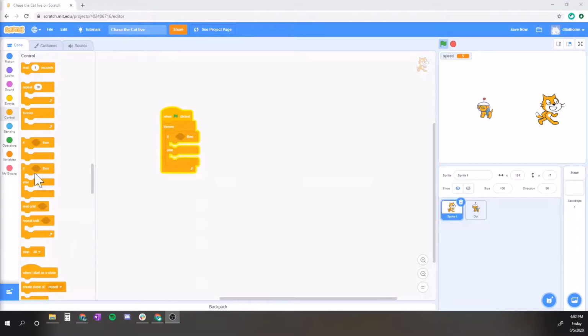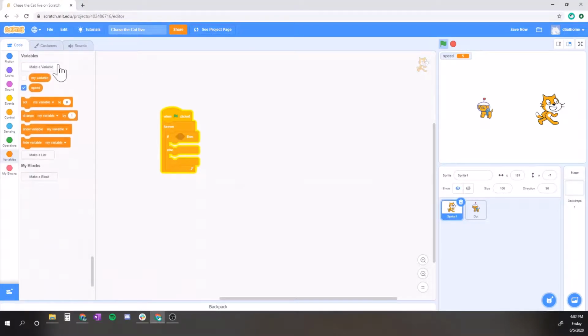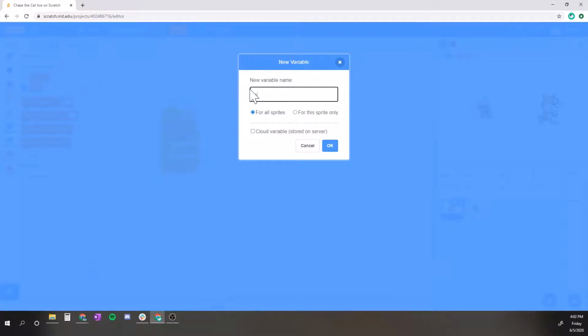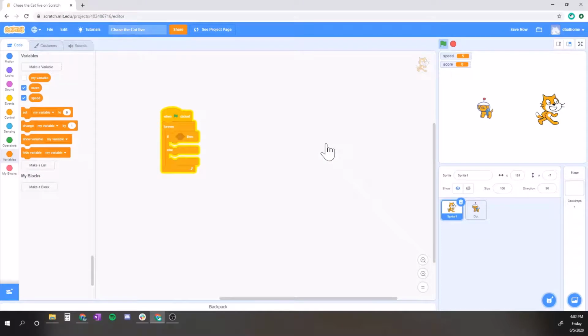Okay, let's make a variable for the score just like we did for speed. This is another reason why variables are helpful. We can use them to store things like numbers, words, whatever we want, and use these later wherever we want to. When the game first starts, we want to set the score to 0.